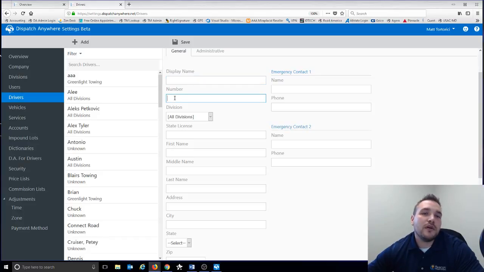Number or employee number could go here. If you don't have actual employee numbers, a lot of companies don't, you can just use 1, 2, 3, 4, 5, etc. as it goes. It will not allow you to duplicate employee numbers, but it does make you put something here. So you just got to use whatever the next number is.